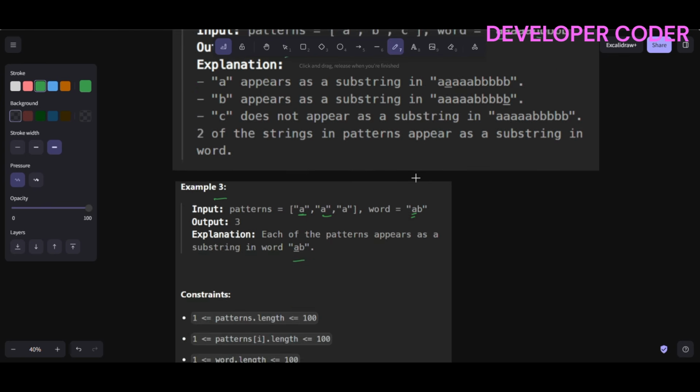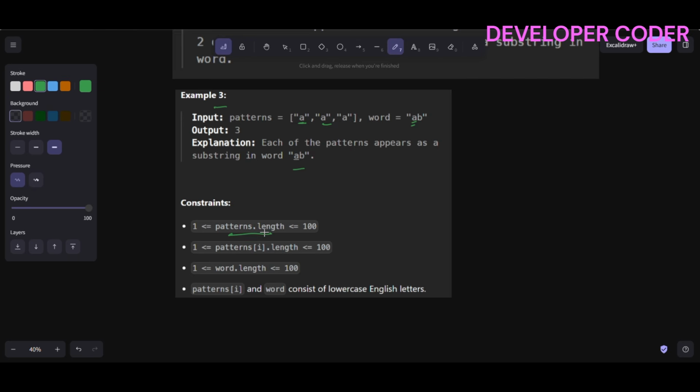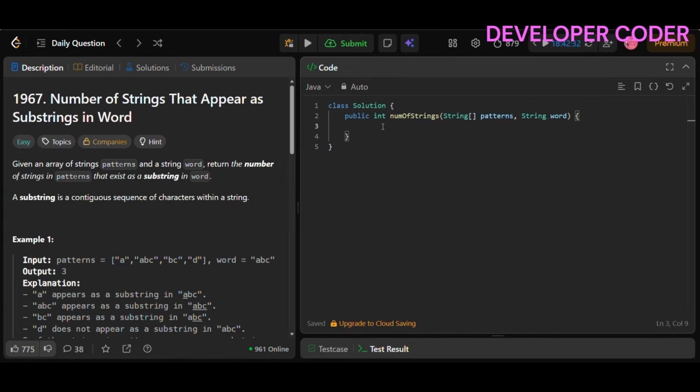And here, if you see the constraints, the size is very small. Patterns dot length is from 1 to 100. Patterns[i] dot length is from 1 to 100. Word dot length is from 1 to 100. Patterns[i] and word consist of lowercase English letters. Since the constraint size is very small, let's use brute force, right? So let's write the code now.